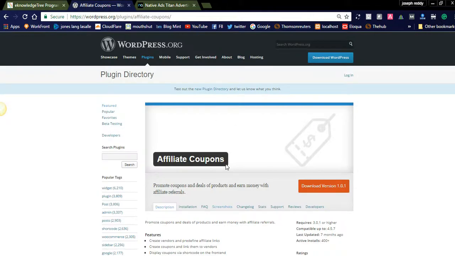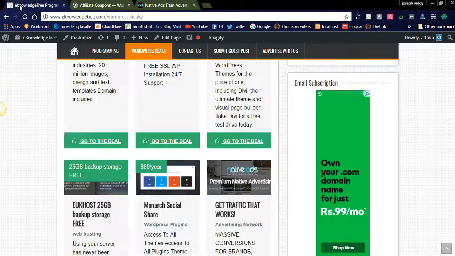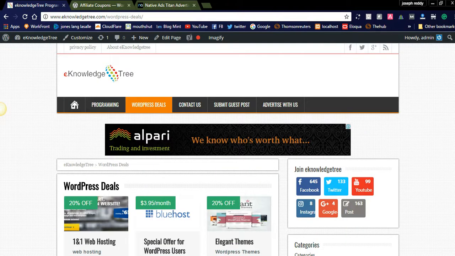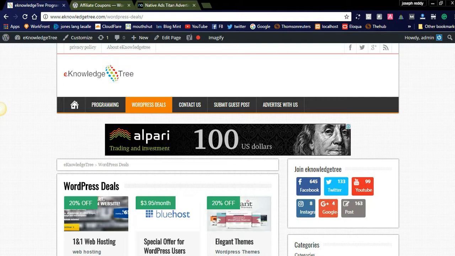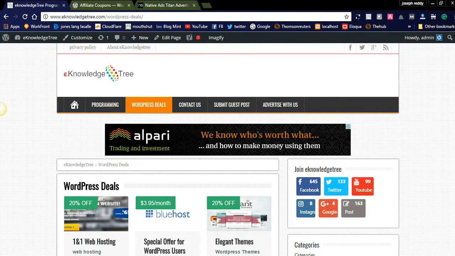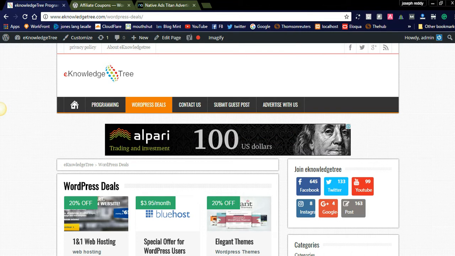This plugin is very useful, and it looks very good to display all the affiliate products in your WordPress site, which is very helpful to generate extra money for your WordPress blog. Like this you can use the affiliate coupons WordPress plugin and promote your affiliate marketing products in your website.